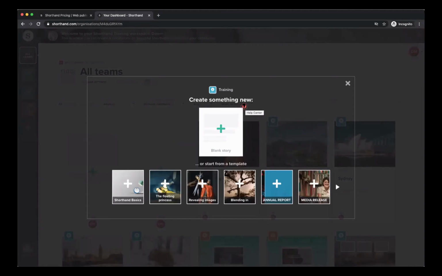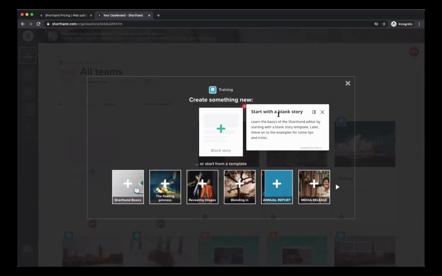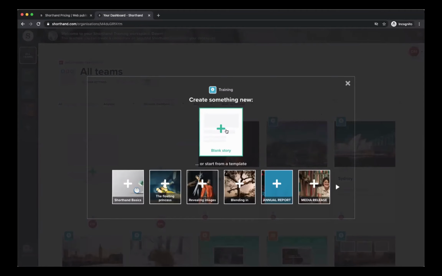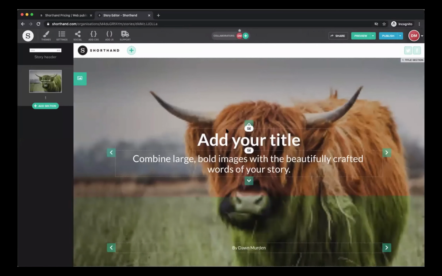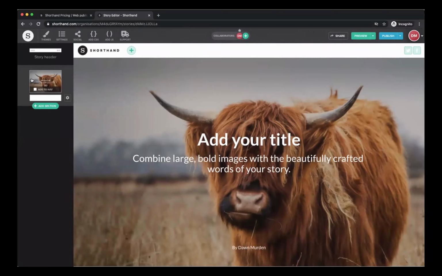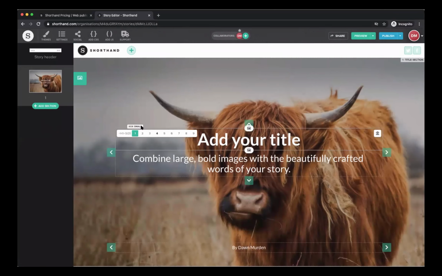Also, if it's your first time using Shorthand, you'll see many of these little red dots placed as well, just letting you know about different parts of the editor. So this time I've got my blank story. This time I'm starting with no sections queued on the left-hand side. So I've just got my title section there and then no sections underneath.